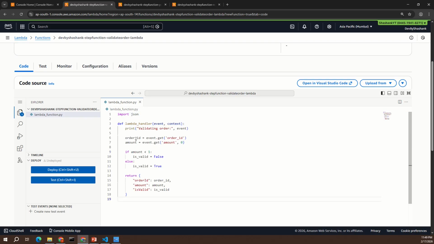Guys, this is a very simple code. I'll explain it. So here first we'll log the event object and then we'll fetch the order ID and amount from the input. Then we are checking if the amount is less than 1, then the order is not valid, else it is valid. And then we are returning order ID, amount and whether it is valid or not. So this is a very simple lambda, and in the choice condition we'll check this is valid field. Okay guys. So let's deploy this code.